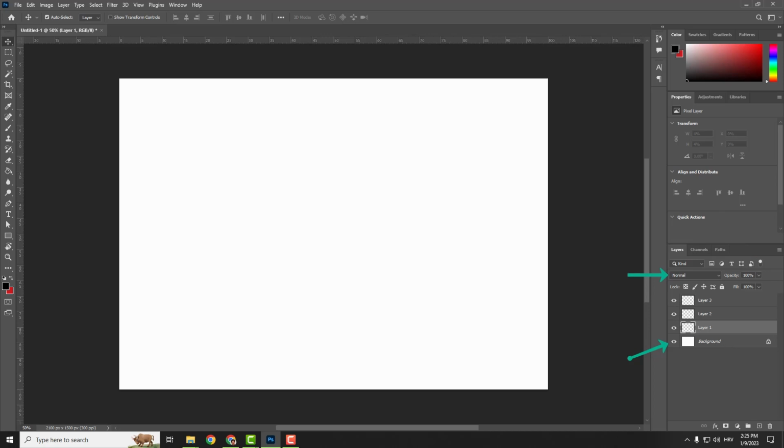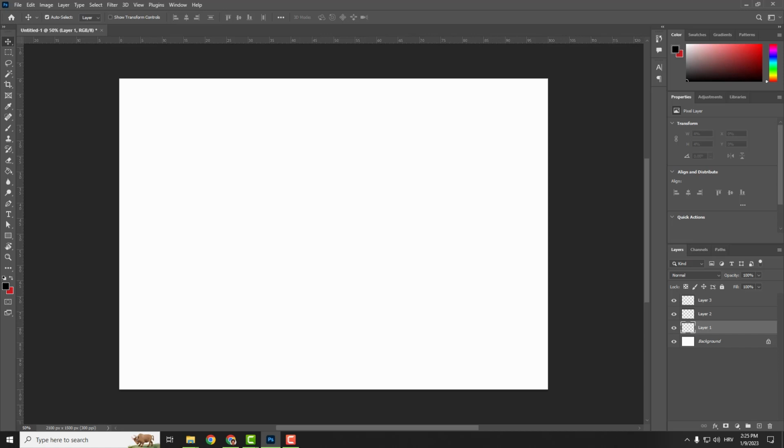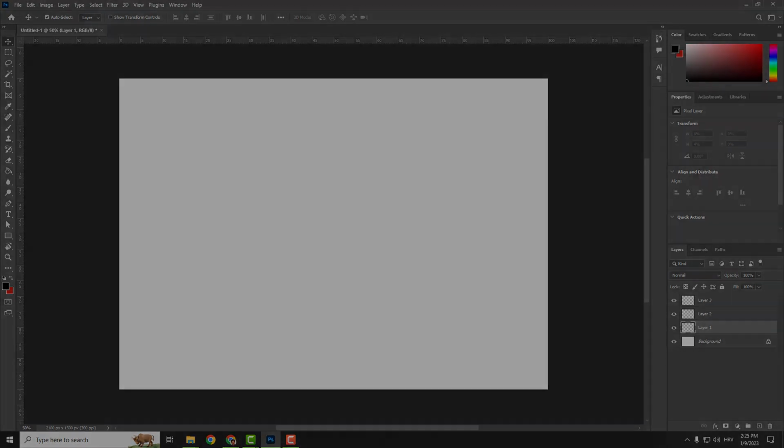Once you have familiarized yourself with the basic interface and tools of Photoshop, you can start editing your images. Some basic image editing tasks include adjusting the color and the contrast of an image, cropping and resizing images, and applying basic filters and effects. Now that you have a basic understanding of the interface, layers and selection tools, you are ready to start exploring Photoshop and creating your own images.